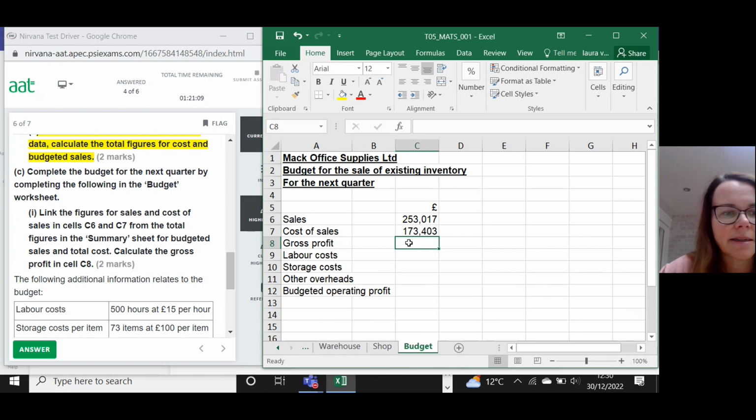Gross profit, calculate the gross profit. So that's just going to be equals sales minus cost of sales. Enter. So I've done that.